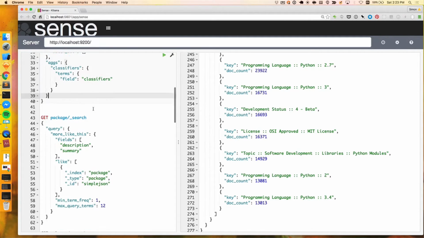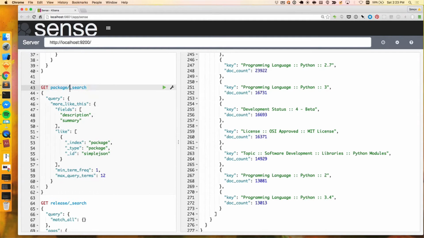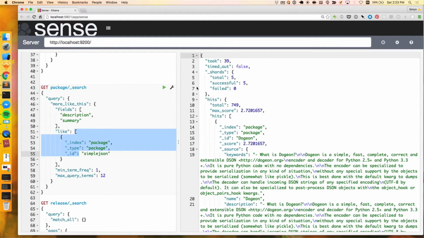I'll show you a couple of other examples of more complex queries. This one here is called a more like this query, which lets you say, I want you to take the document called simple.json and find other things that are similar to that, based on the description and the summary field. Use a minimum term frequency of 1, maximum query terms 12. There's a whole bunch of additional arguments you can put in there, and you can even put multiple packages in here as well. So I'll hit play on that, and that took 39 milliseconds.